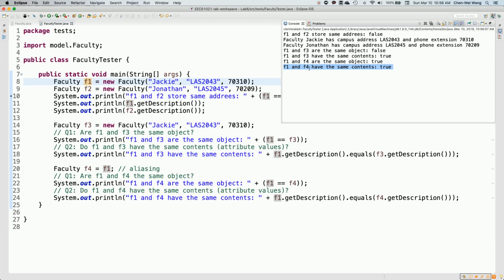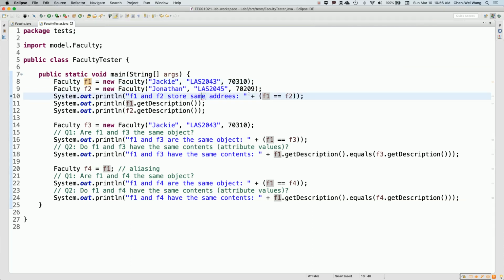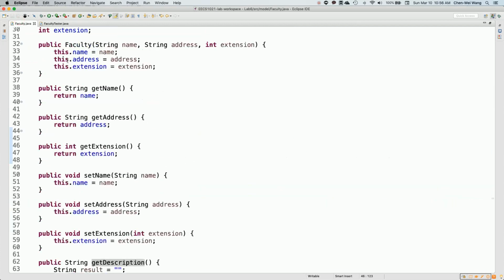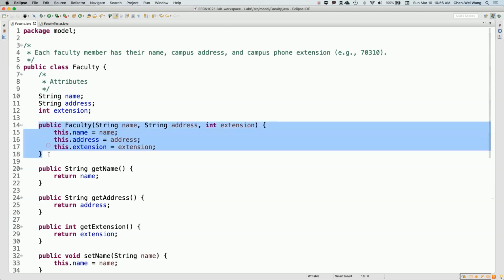Now let's trace the code very quickly. I'm going to move between the iPad and the code, going line by line. Let me assume that you are familiar with the constructor for the Faculty class, where we initialize the name, address, and extension, these three attributes. I'm not going to trace the constructor creation for you, since that was already covered in the previous tutorial video.